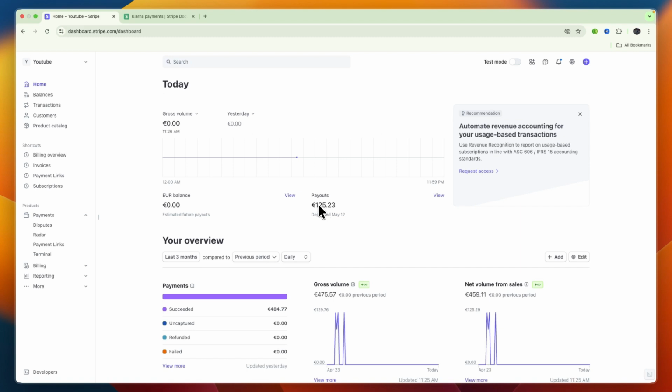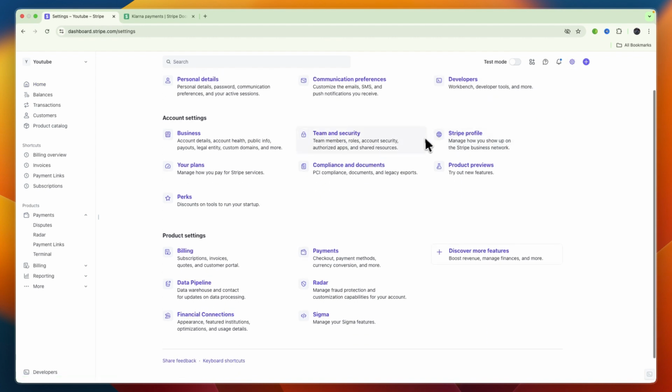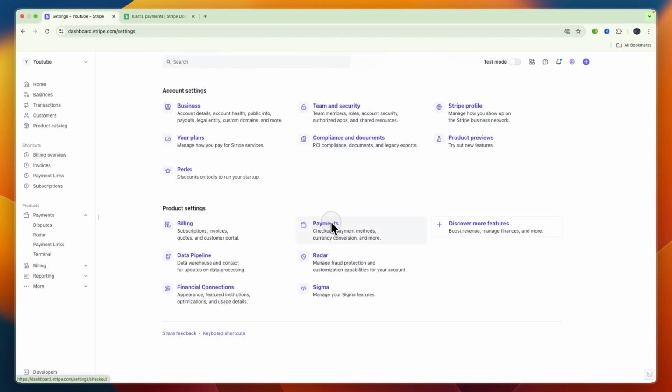The first one is to just go to your Stripe dashboard and then click on the gear icon, the settings icon in the top right. And then from there, under product settings, you want to go to payments.